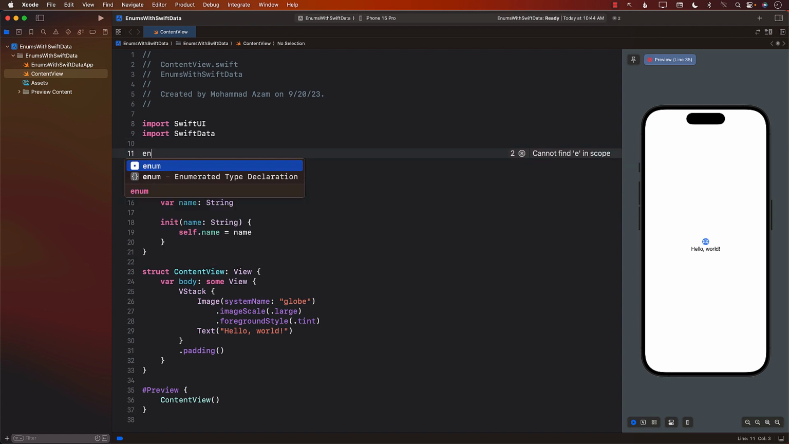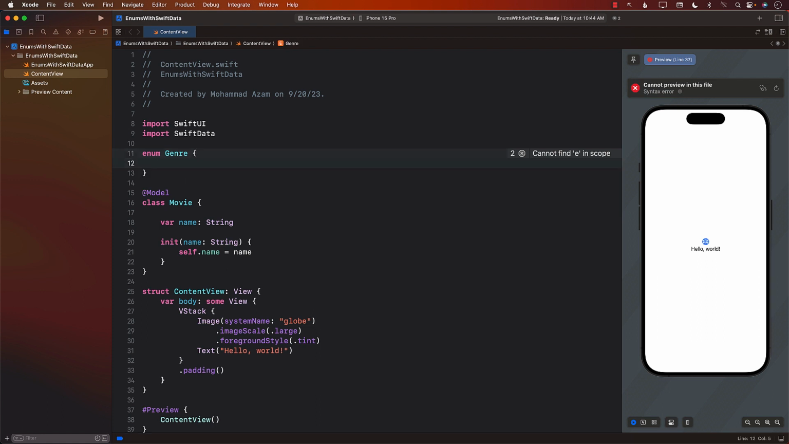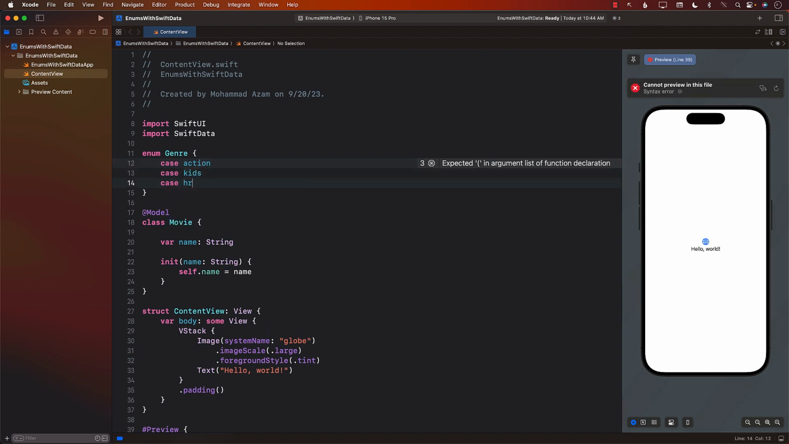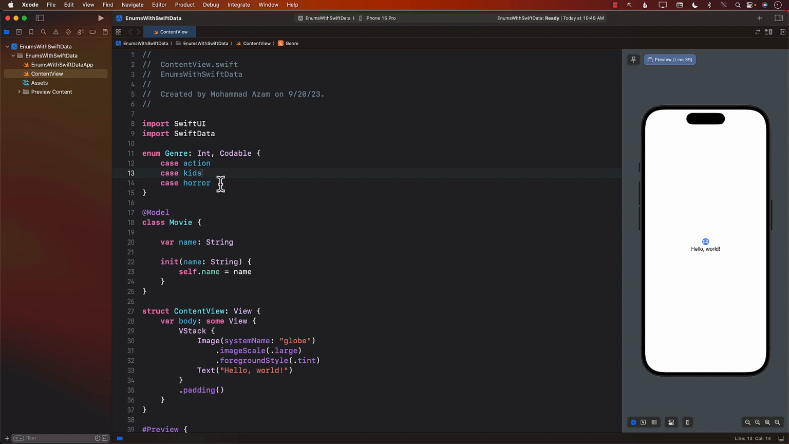A genre can easily be represented by a Genre enum. And for these cases, we're going to create a genre for action, for kids, and for horror, but you can have many different genres over here also. I'm going to go ahead and also say that the raw value of each of these cases will be Int, so that when we save it in the database, it's an int that is being saved. We also need to make sure that this is Codable, or else we won't be able to persist it using SwiftData into the SQLite database.